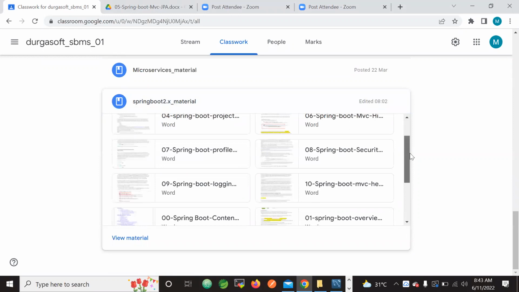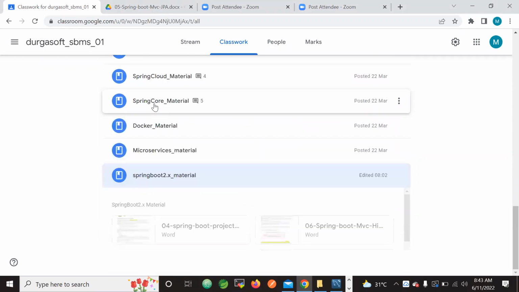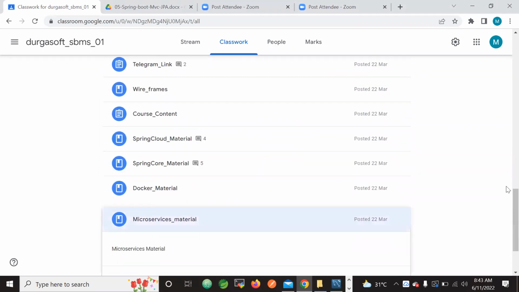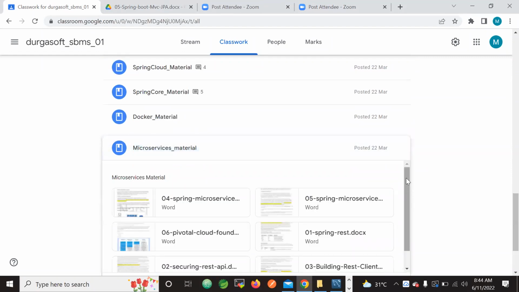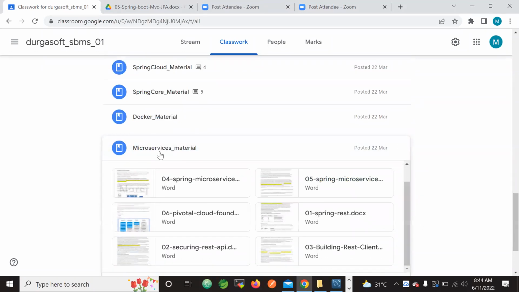Okay, Spring Boot auto configuration, profiles and all. This is Spring Boot things, and then this is a project thing. Spring REST, the project thing.